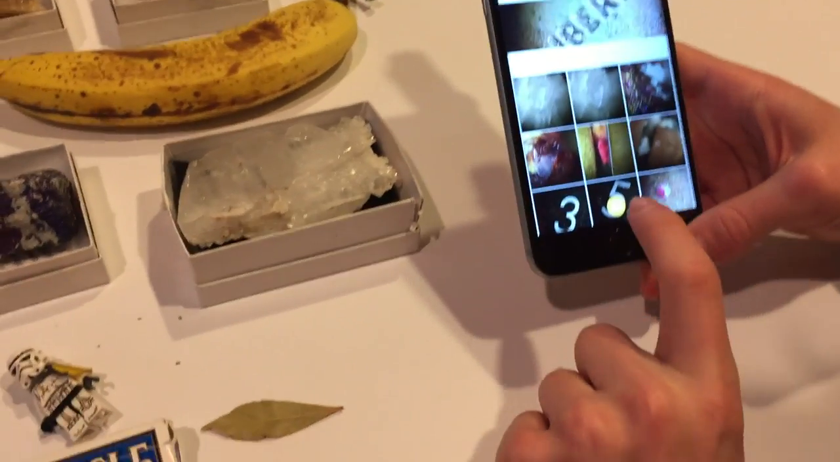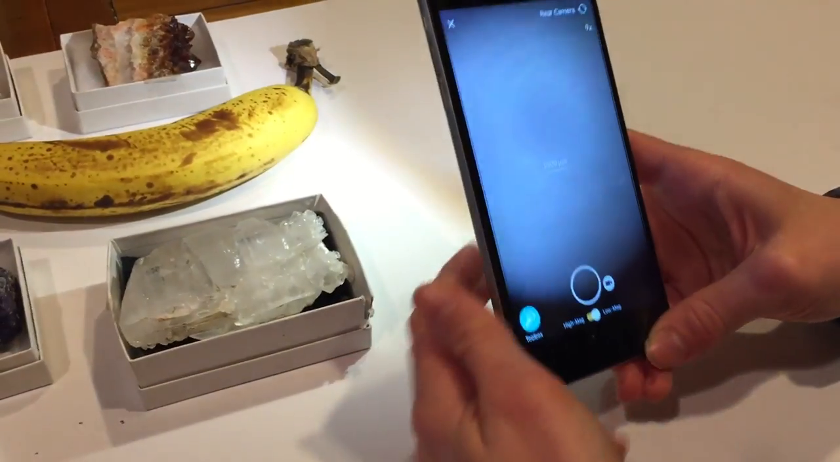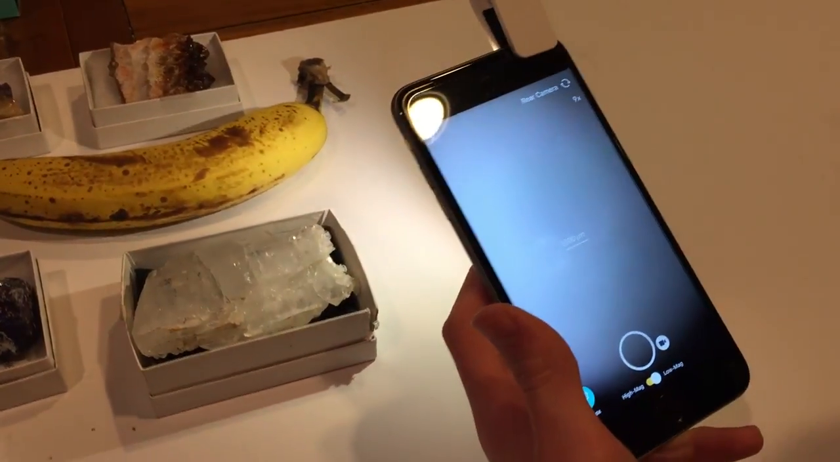So the way this works is you just hit the camera down below, okay, and you can see a bunch of stuff. It's very zoomed in, so you're not going to see anything.